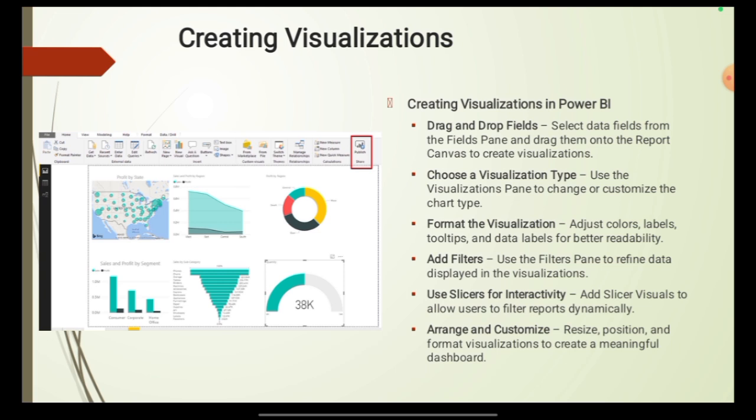Add filters. Use the Filters pane to refine data displayed in the visualizations. Use slicers for interactivity. Add slicer visuals to allow users to filter reports dynamically. Arrange and customize. Resize, position, and format visualizations to create a meaningful dashboard.